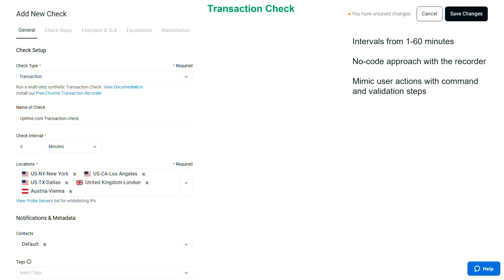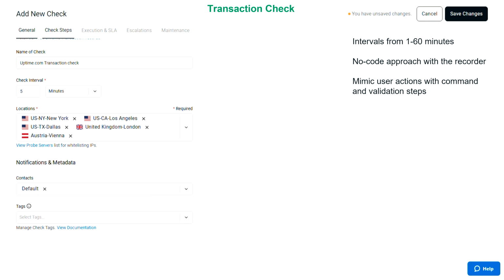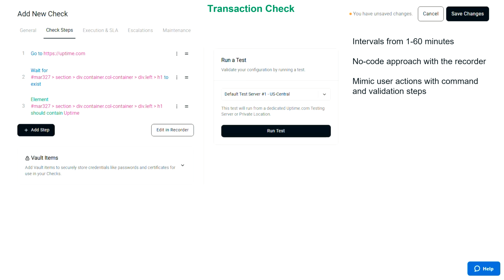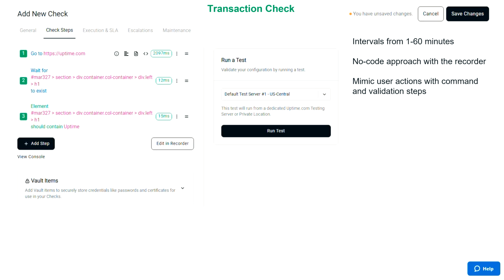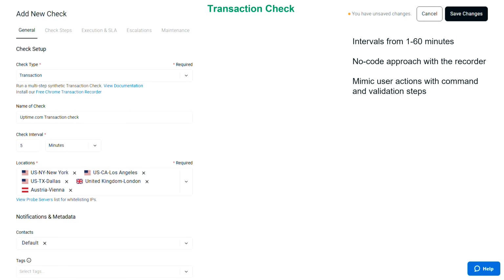The Uptime.com transaction check mimics user actions to protect the integrity of your critical pathways. Check that your login page is functional or confirm that any of your site transactions from your shopping cart to your form submissions are behaving as intended. The standard transaction check runs at intervals between 1 and 60 minutes and tests the script, which can be created with minimal coding experience or none at all using our Chrome-based transaction recorder.